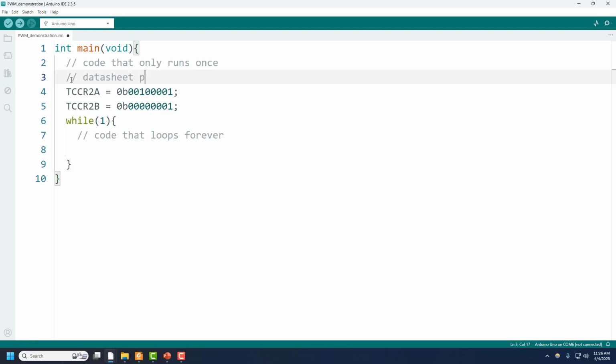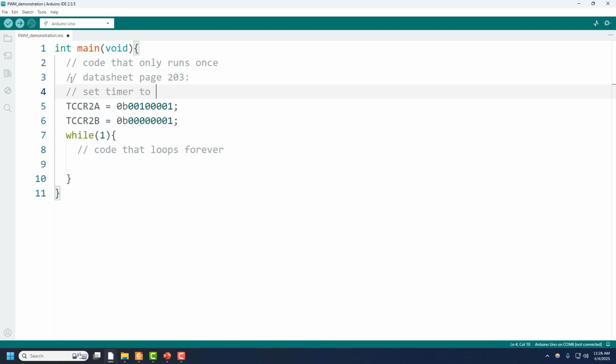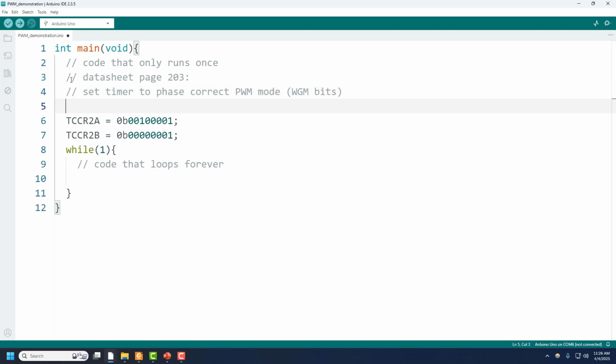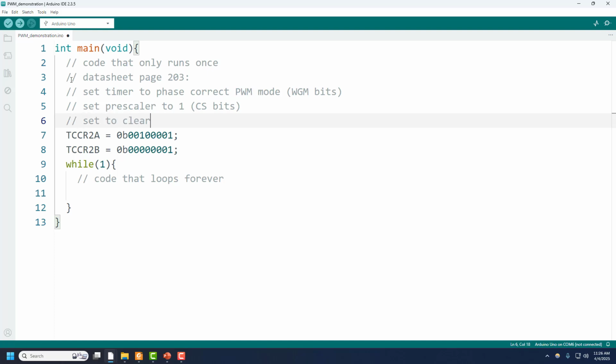Starting on datasheet page 203, we're going to do a few things. Set timer to phase correct PWM mode with the WGM bits. Set prescaler to 1 with the CS bits. And set to clear on up counting, that's with the COM bits. So again, you need to go look up the specific tables in the datasheet for each one of those sets of bits to get the values, map them to the right bits in the register, and then that is how we get these two lines of code that are setting up our timer to do everything we want.